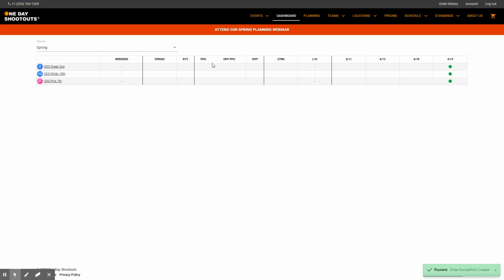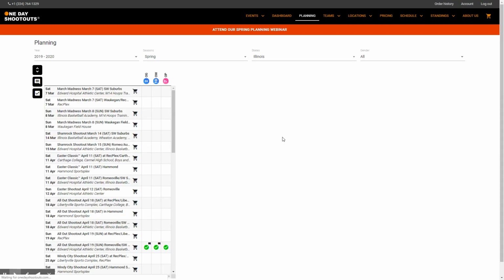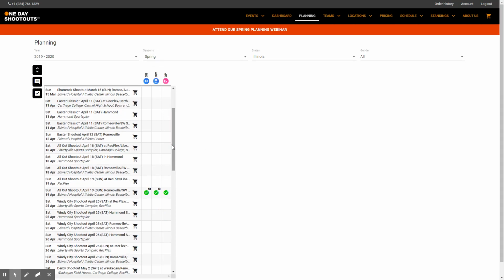All right, so now that you see my 3 teams, this is the dashboard. So all this will be filled out after week 1 once you guys play with us. But because these are 3 brand new teams, there's no statistics yet for each team. So I'm going to click on planning again just to show you what it looks like now. Now that I completed registration, those yellow check marks turn into green check marks.